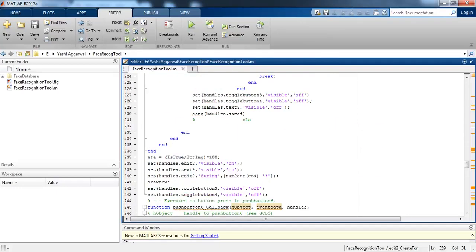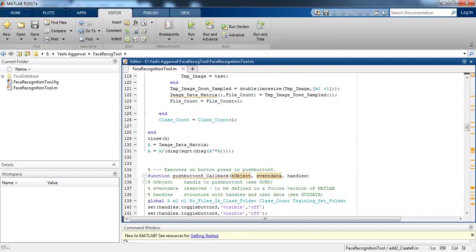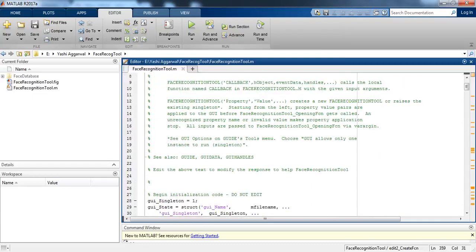So this was the code for the robust face recognition tool via sparse representation.